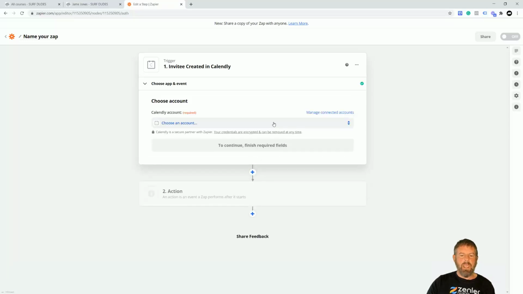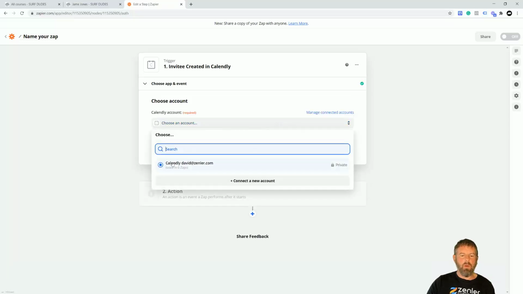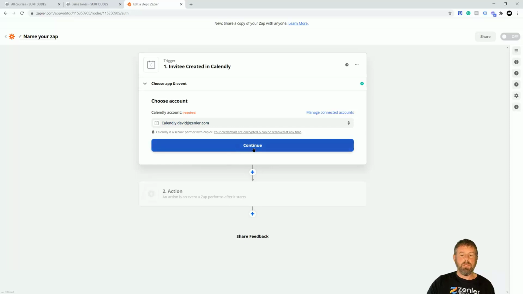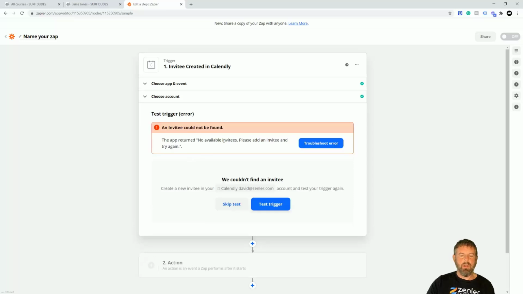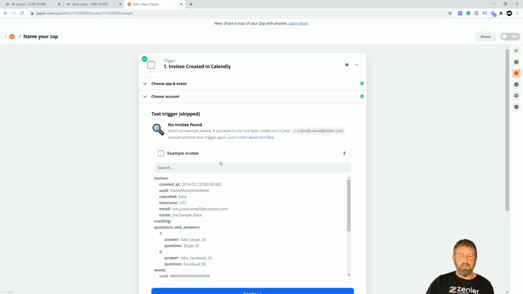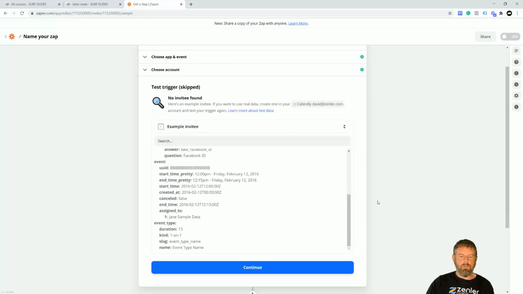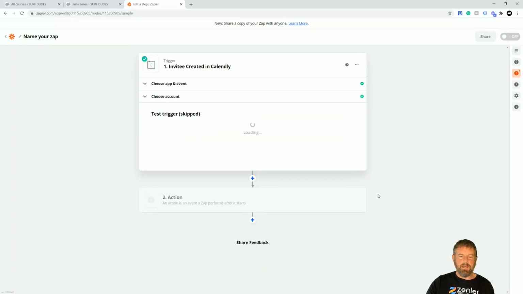It's going to say choose account. So I'm going to log into my account. If it asks you to log in, you might need to log into your Calendly account, and then you just choose that particular one. So I'm going to click next, and now I'm going to test the trigger. That will tell me no available invitees. There's nobody in there because I actually deleted them out, so it doesn't matter. So I'll skip the test for now, and it's all going to be fine, I think, but we're just going to click continue now.